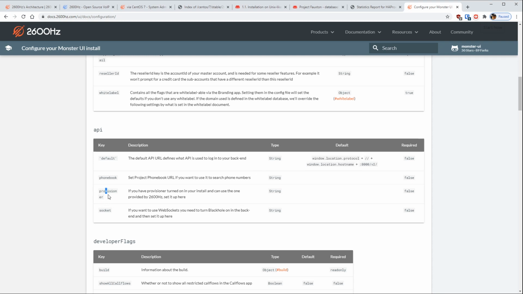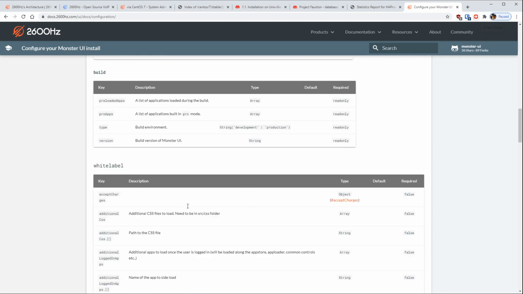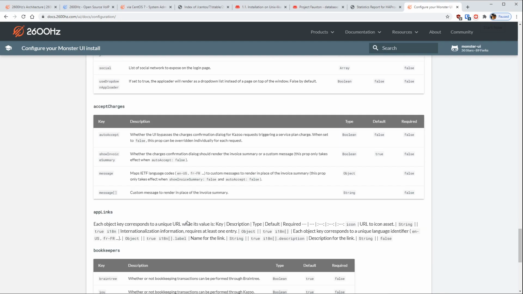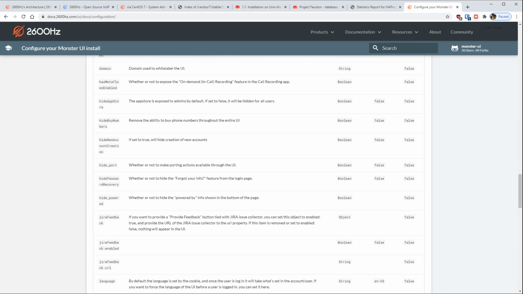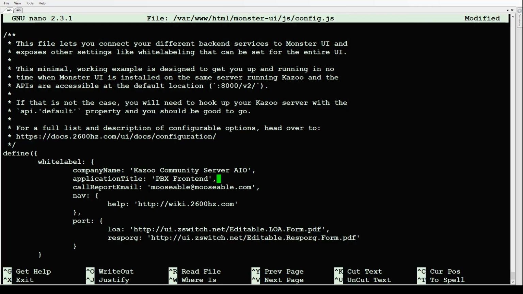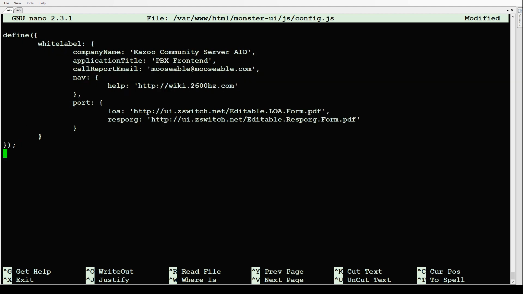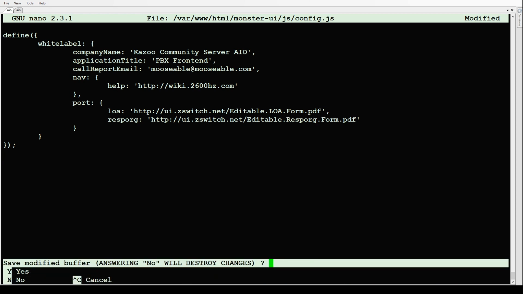Okay, likewise, you can configure your provisioners and all this other kind of stuff as well. So feel free to read through this for all the millions of available options, including things like SSO and all this other kind of stuff. So I don't need to configure a different API because it's all going to be the AIO.kct. So let's just write that.